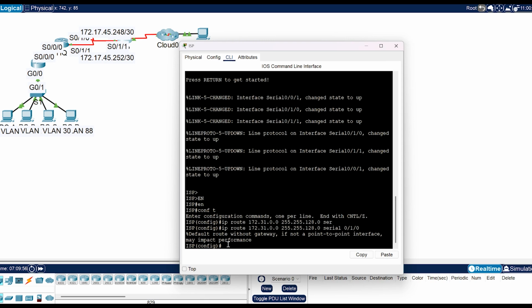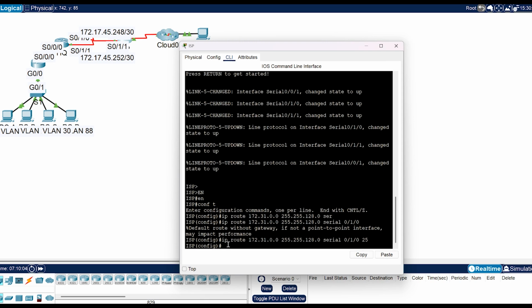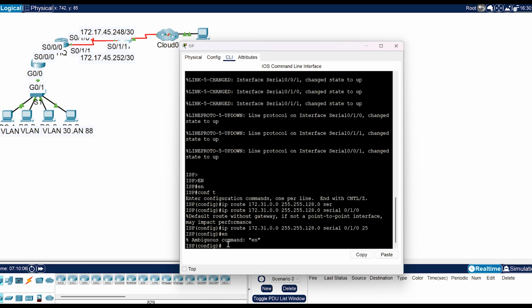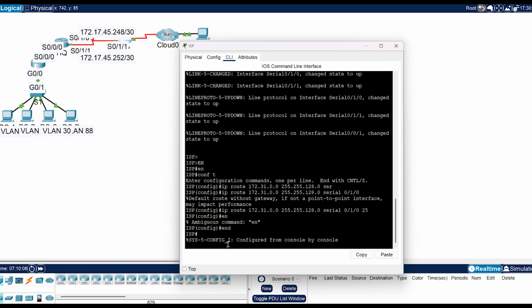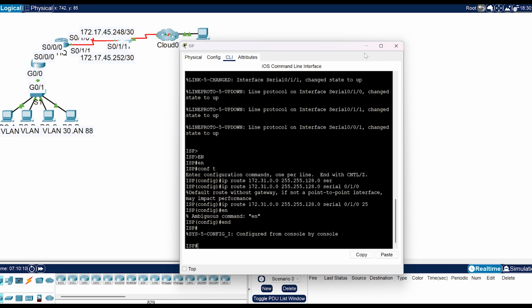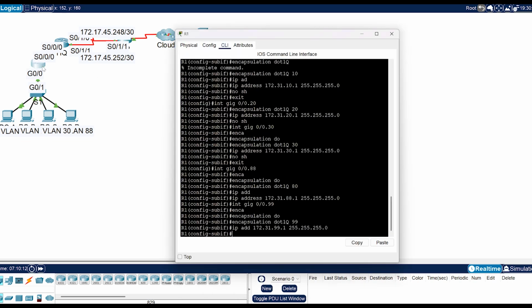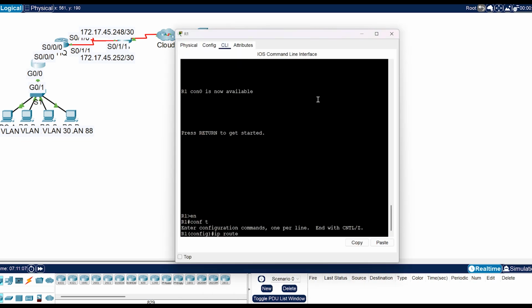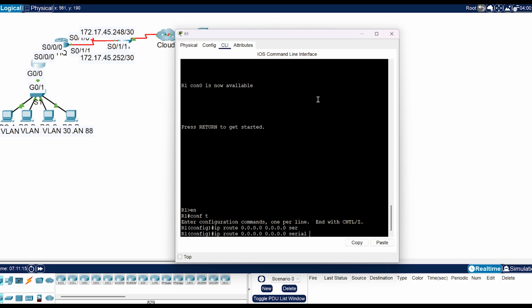For the backup, we type ip route 172.31.0.0 with subnet mask 255.255.128.0 serial 0/1/0 25. Again, the backup route has a higher administrative distance, so this time 25. So it's only active if the primary fails.